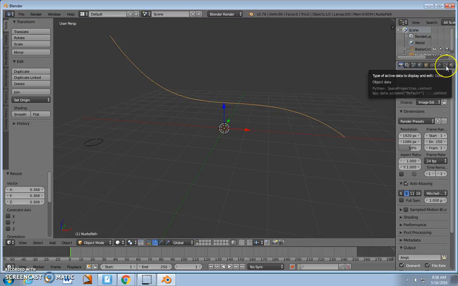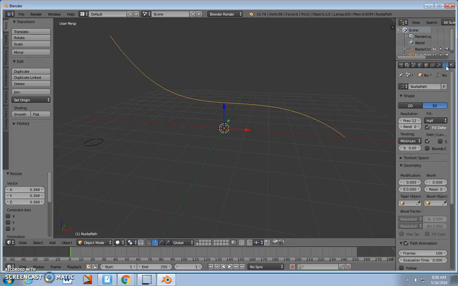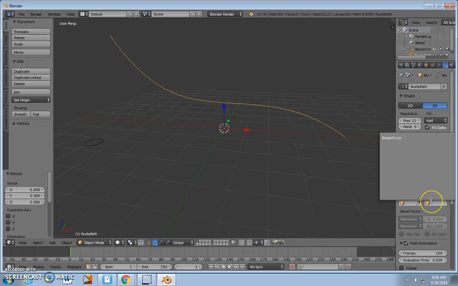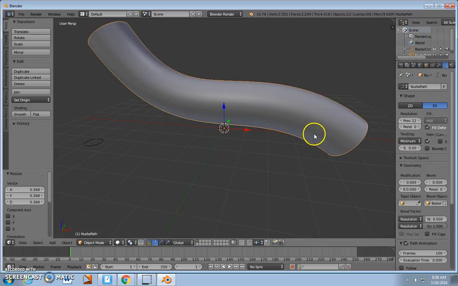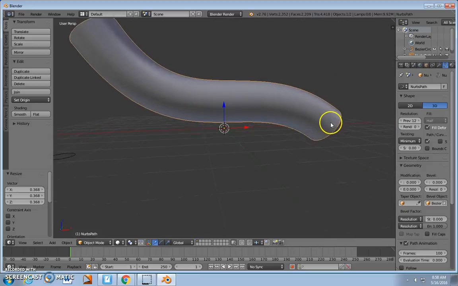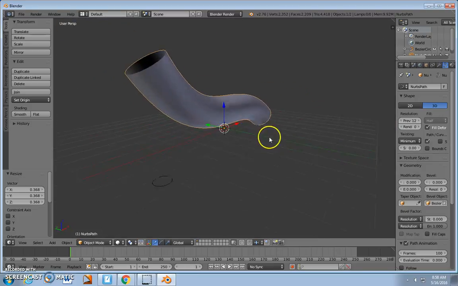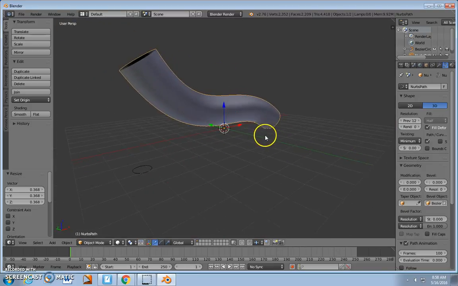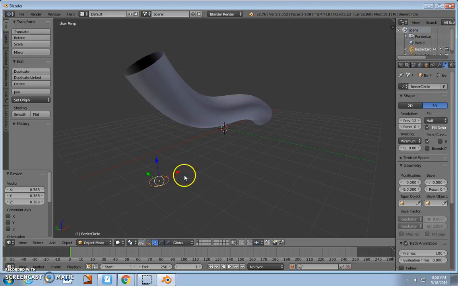We're going to select the curve object data. And we're going to come down to bevel object. We click on the middle of there and we select the circle that we put in. Now all of a sudden we have a tube, we have a pipe, we have an exhaust manifold, we have something going on here that could be kind of interesting that we could use in a lot of different ways.